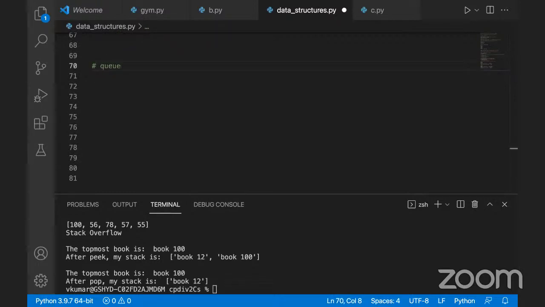Let's talk a little about queues. Well, in Python, you have something like deque, and using that you can implement the operations of the queue. But I'm not going to use that. I'm just going to use an array representation.